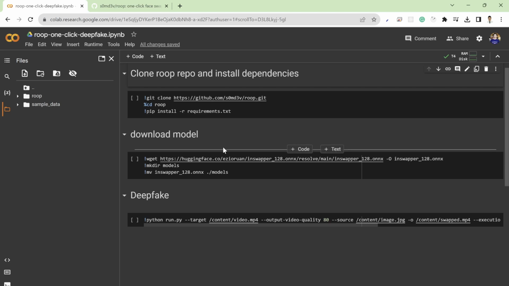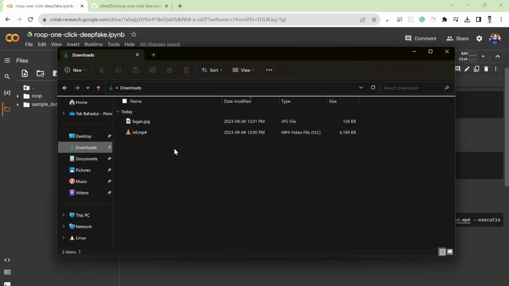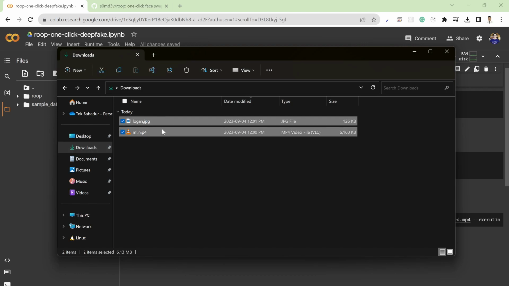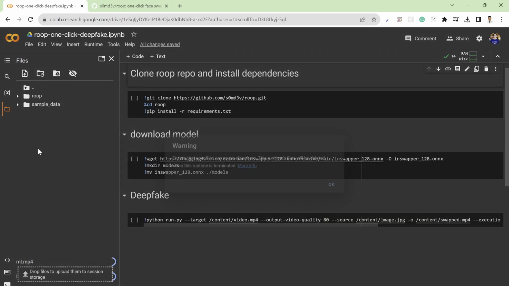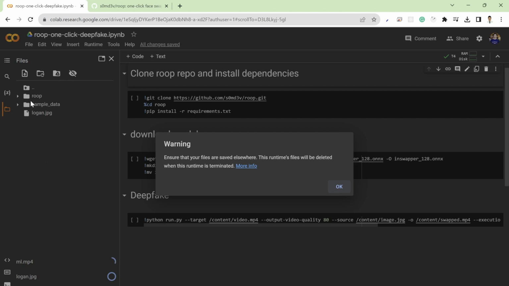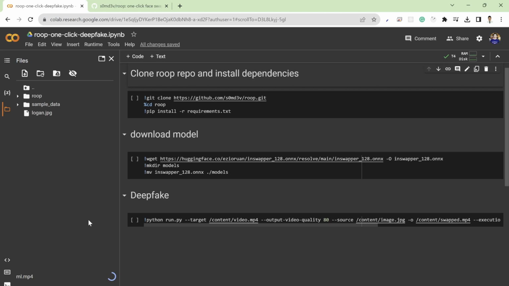In order to get this exact notebook, check the video description. And here I have 2 files, logon and ml. So I need to upload these to the runtime in the file explorer, and then it will give you a warning, it's okay. So after it loaded, simply you need to run these 3 processes.